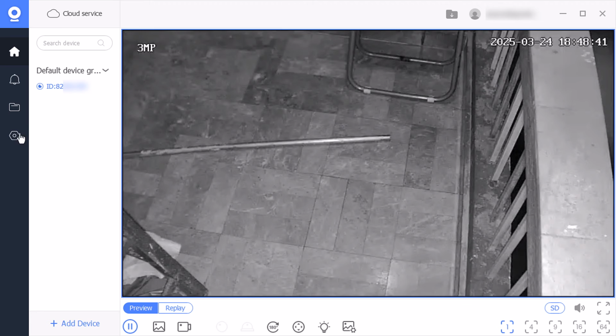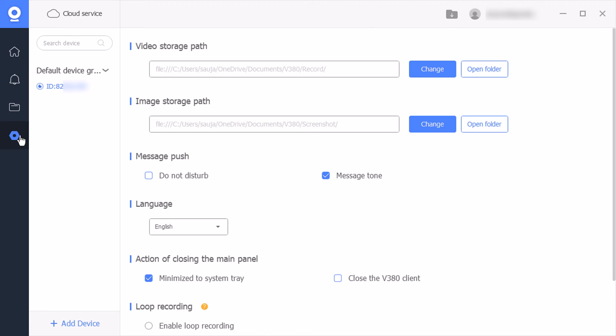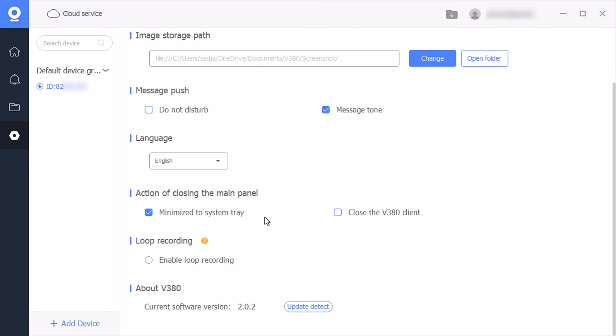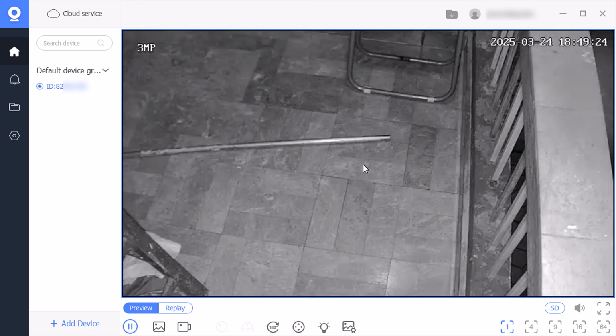Anyway, if you go to settings here, then you can also specify and choose where you want to save your recordings or screenshots. I will also enable loop recording. So this is done. After that, go back to your home and you can see this live video here.